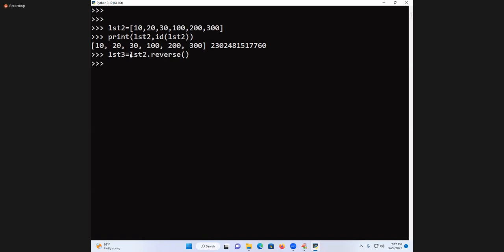Print LST2. Reversed there only. Print LST3. Print of what? LST3. What is an answer? None. Very important this is. Understand? Now, I'll ask one question.